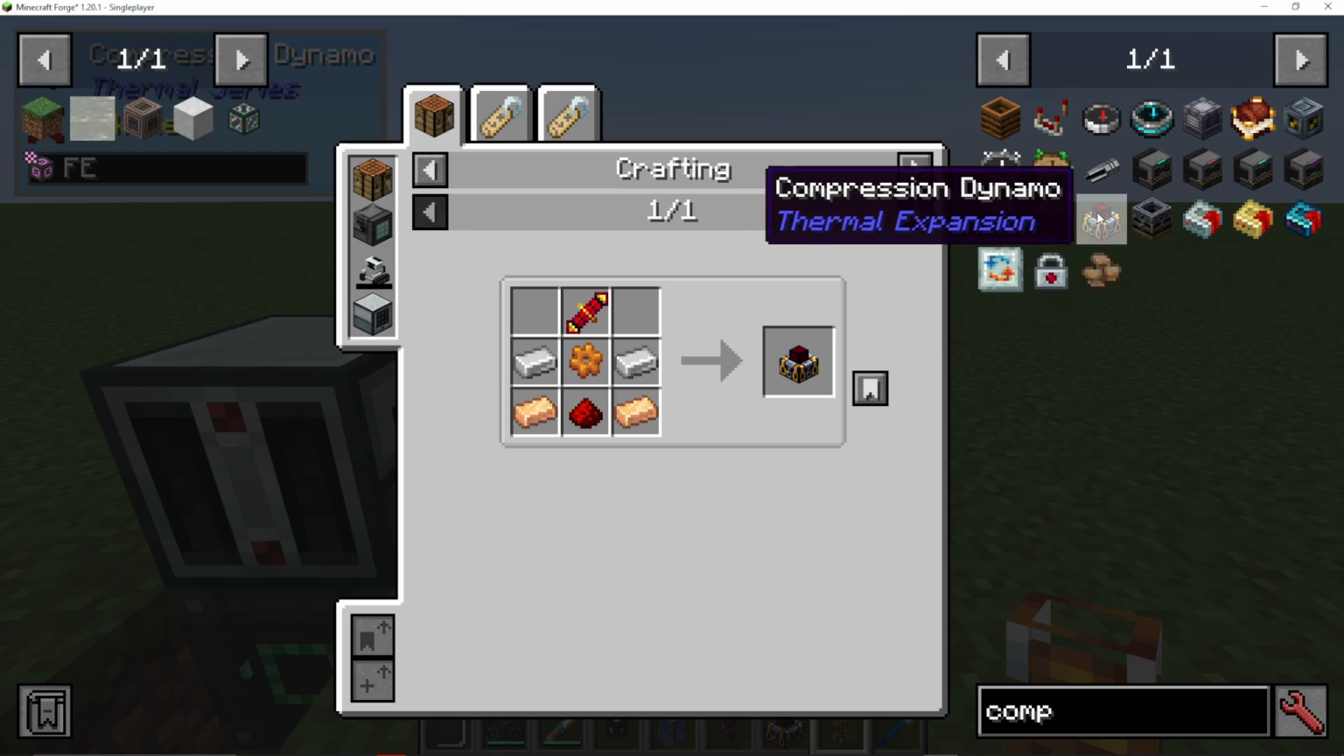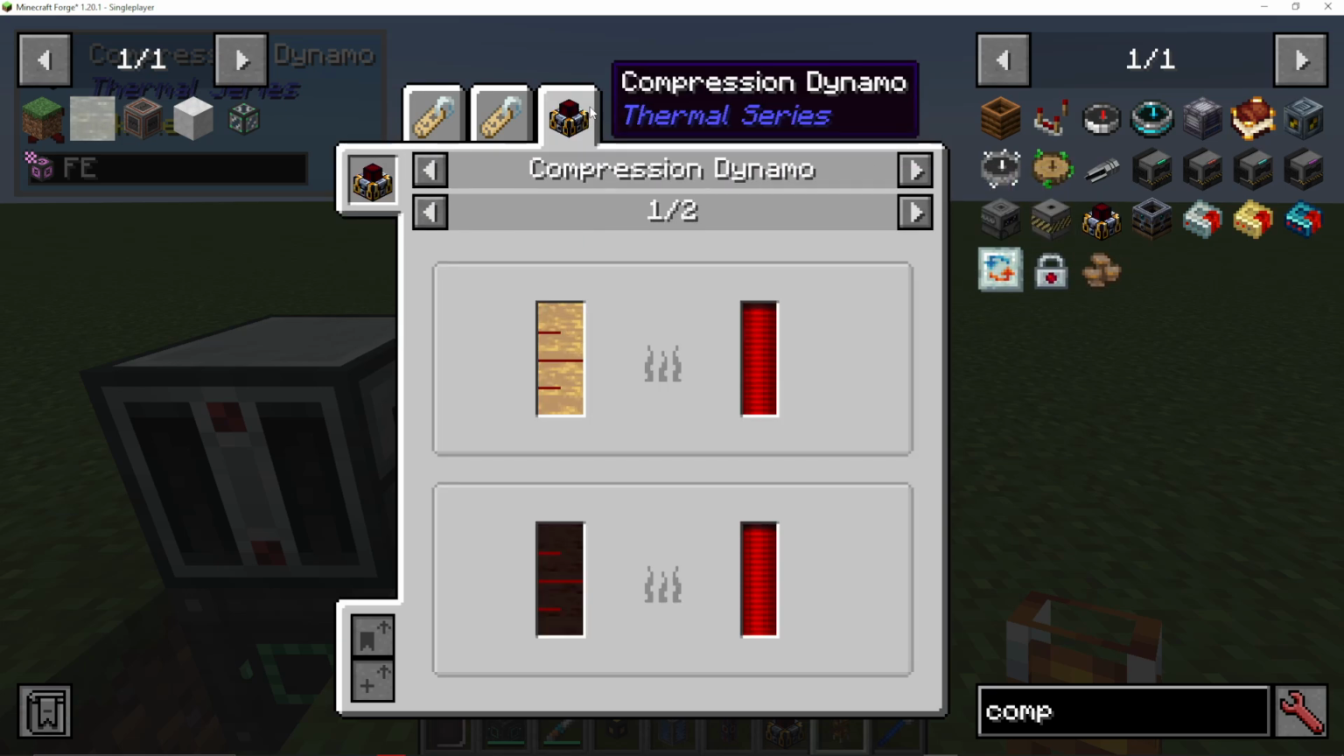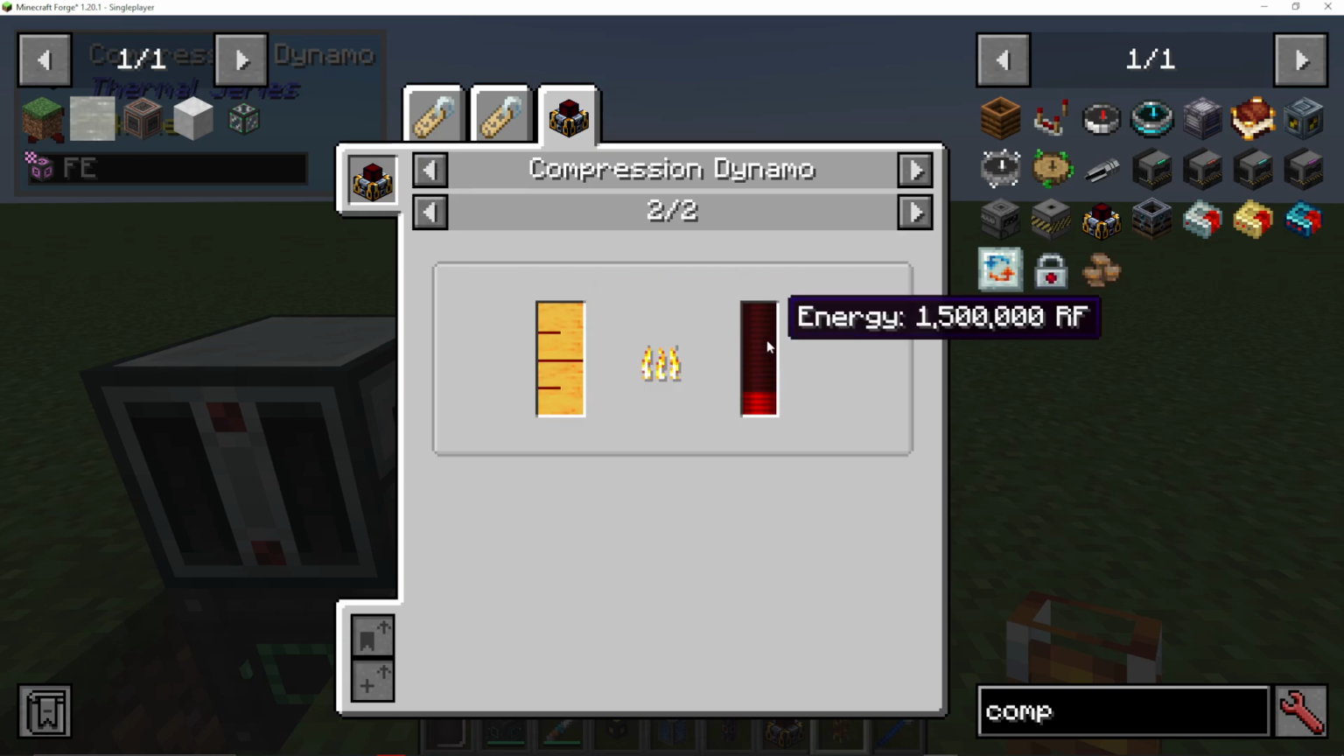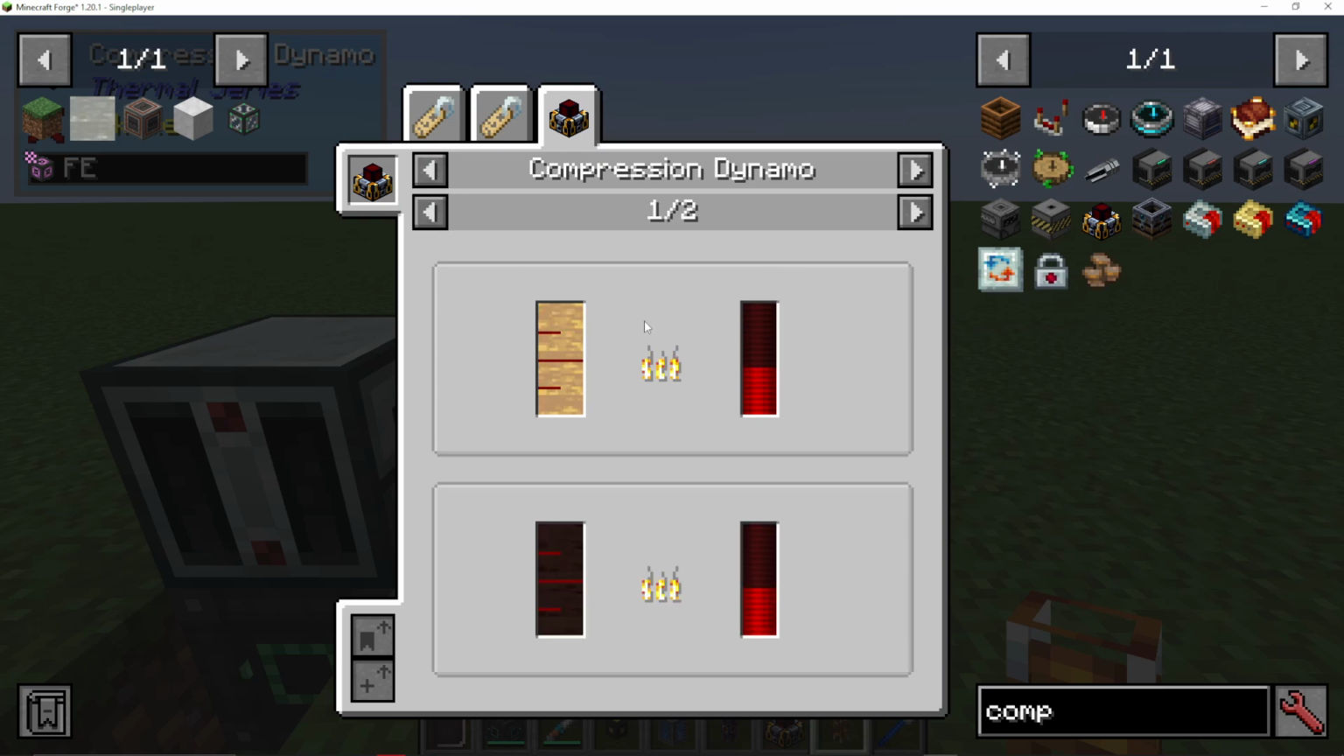And if we press U on it and go to the compression dynamo tab, you can see that we can either use tree oil, creosote oil, or refined fuel. And this is the amounts that it will output. Refined fuel will give you 1.5 million. Creosote oil will give you 20,000. And tree oil will give you 100,000.